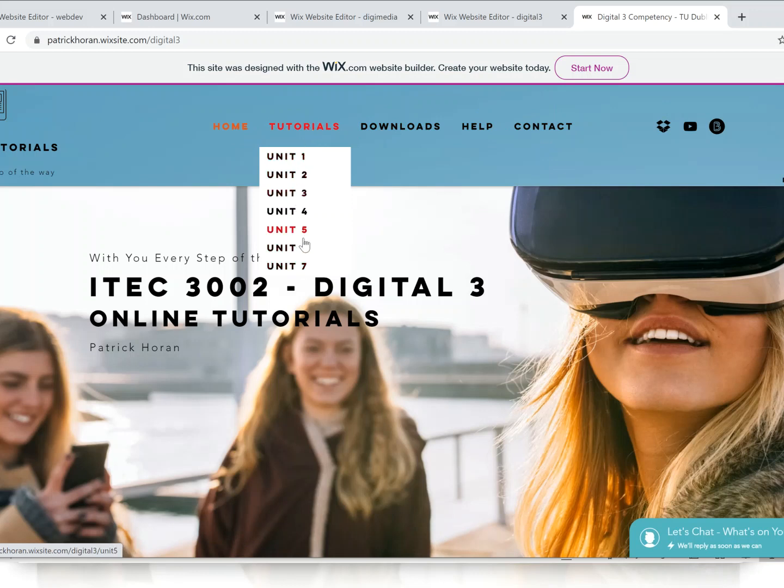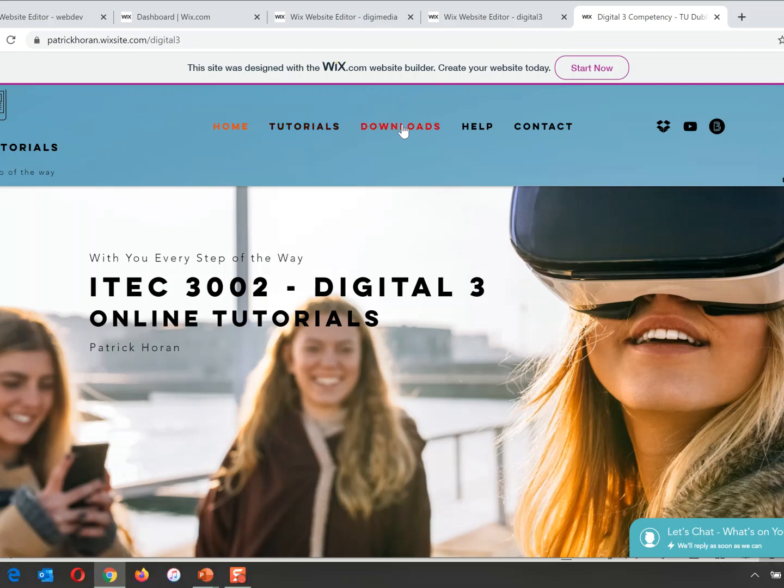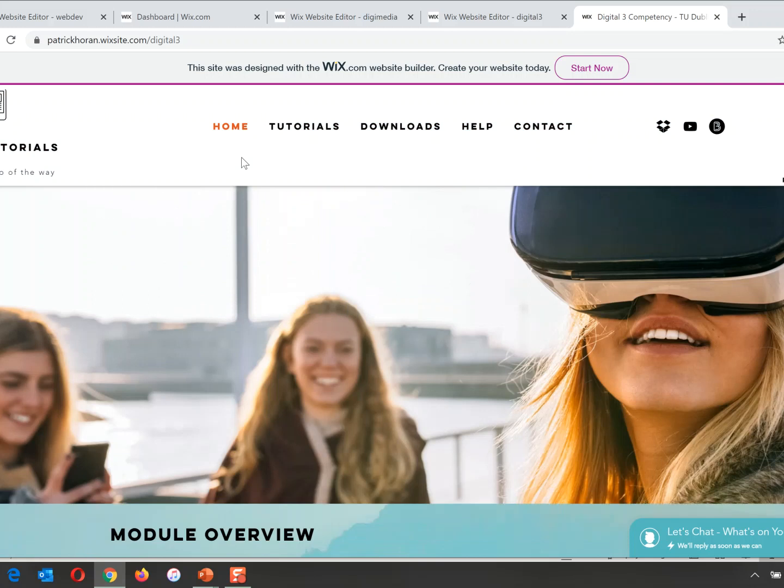Now, you'll see in a couple of minutes when we look at the actual stages involved in the module, that there are 7 units in the module, each unit covering a different aspect of the course. And we'll jump into these in a minute just to get a look at what's going on there. Obviously, the downloads, we'll have a look at all the downloads available to you throughout the actual course. Help, we'll talk about that, and then contact us.